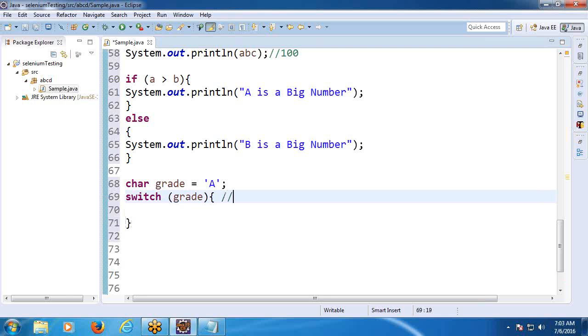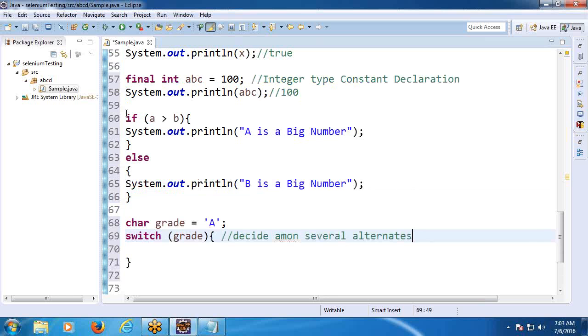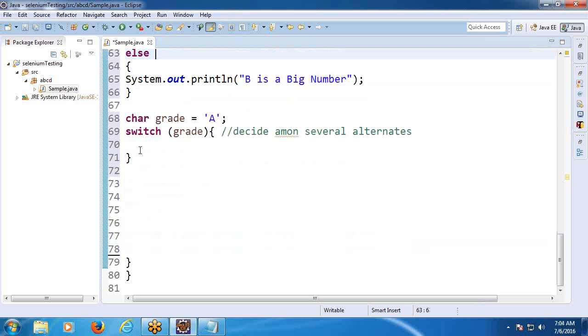Here, what is the purpose of switch structure? Decide among several alternates. Observe in the above if condition there are only two alternates, true part or else part. Using switch structure, we can decide among several alternates. It is an alternate for the else if structure. Anyhow, else if structure we will discuss in the conditional statements chapter. Here I am using some structures only.